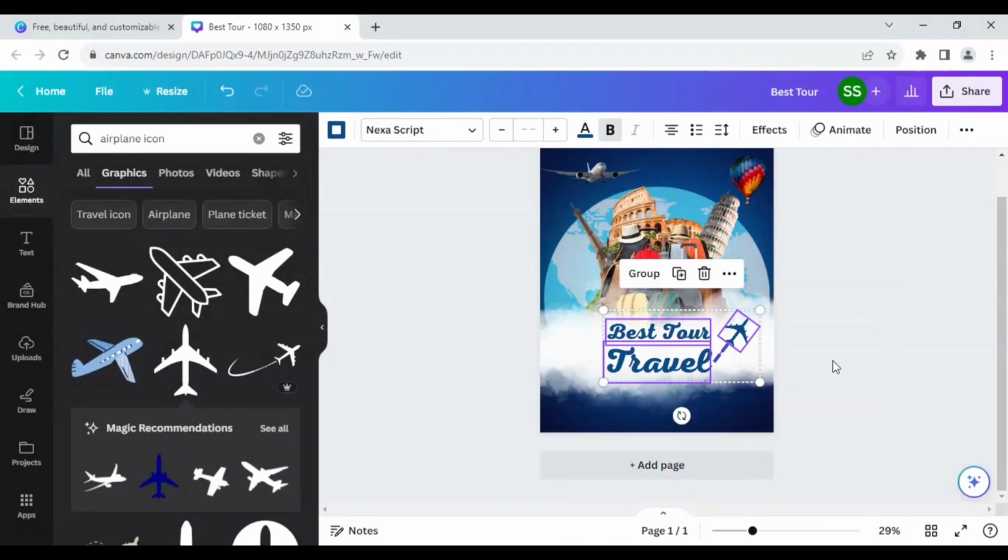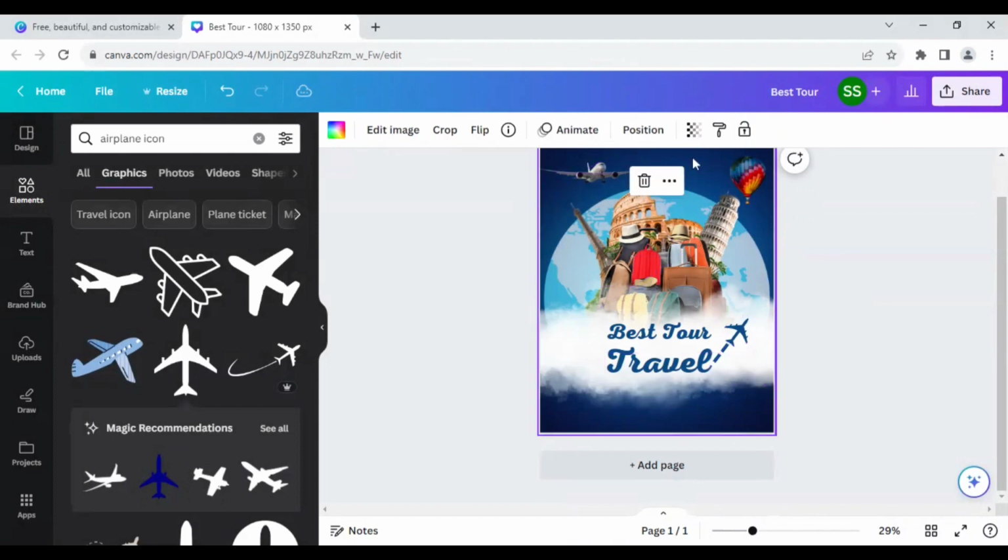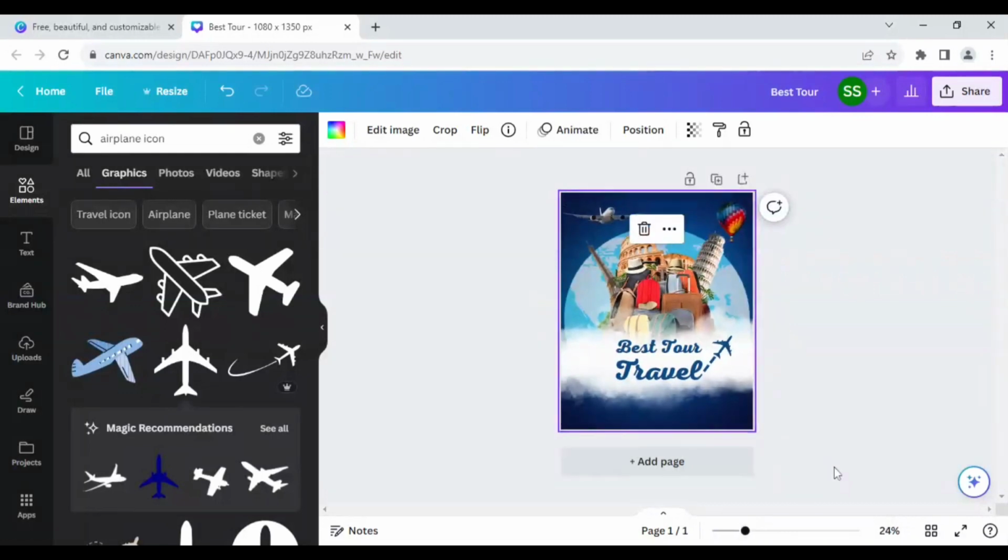Okay, so this is the whole tutorial for the design, and I hope you like this tutorial for the tourism advertisement poster design. Thank you.